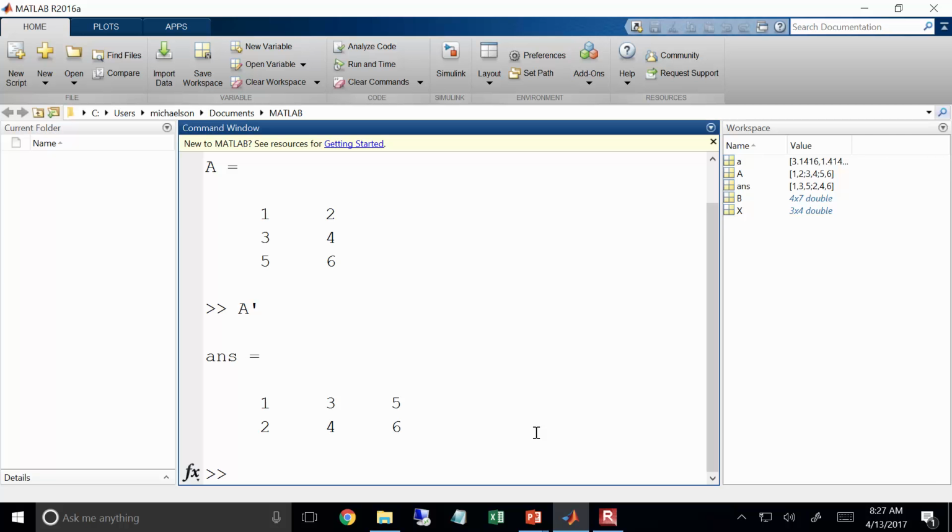Another thing to keep in mind, again, we're flipping about that main diagonal. Those terms do not change. For instance, what's in the first row, first column? What's in the second row, second column? Second row, second column is 4. So that doesn't change as well. Sound good? Okay.